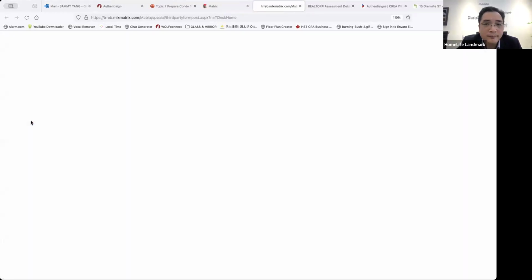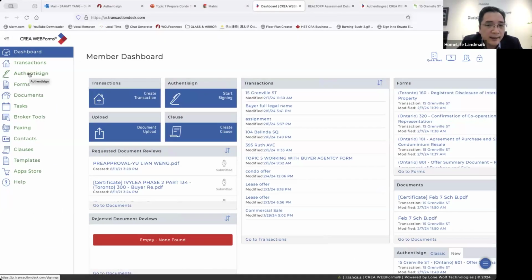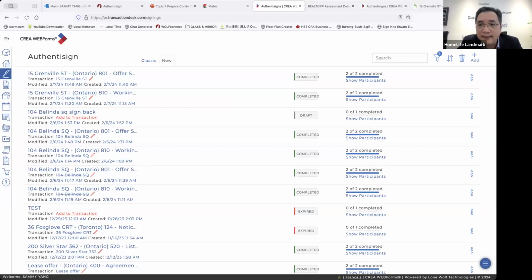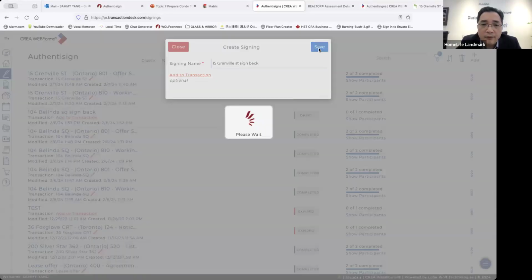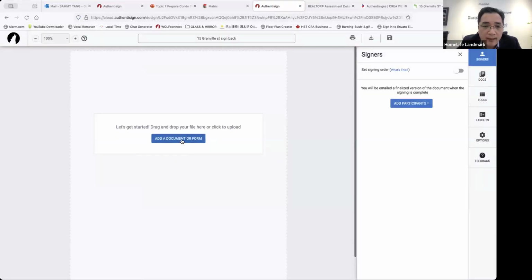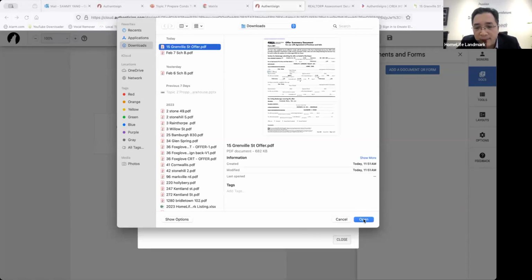Click Webform. And from the Webform, you will see DigiSign. Directly go to DigiSign. And from DigiSign, just use @ and write down the name. You can use any name, but usually I will use the property address. So I will use save. After save, I will add document. The document is the one you just downloaded from the listing agent who sent it back to you.